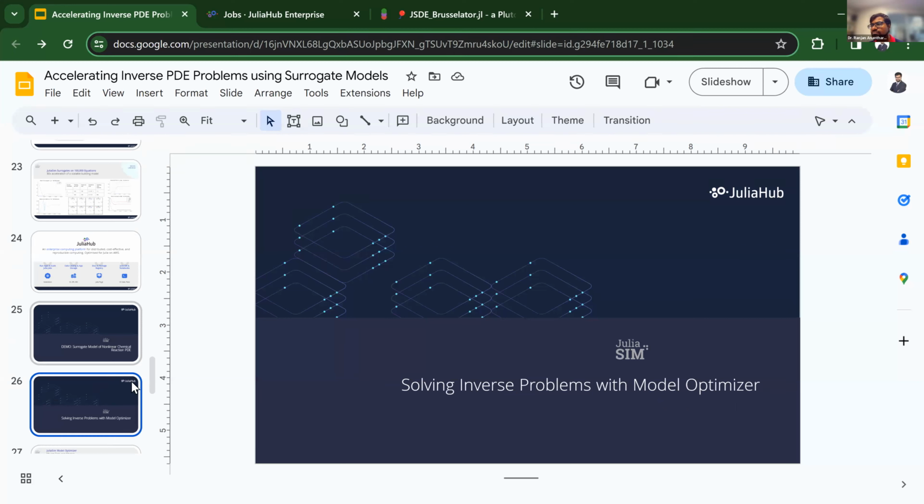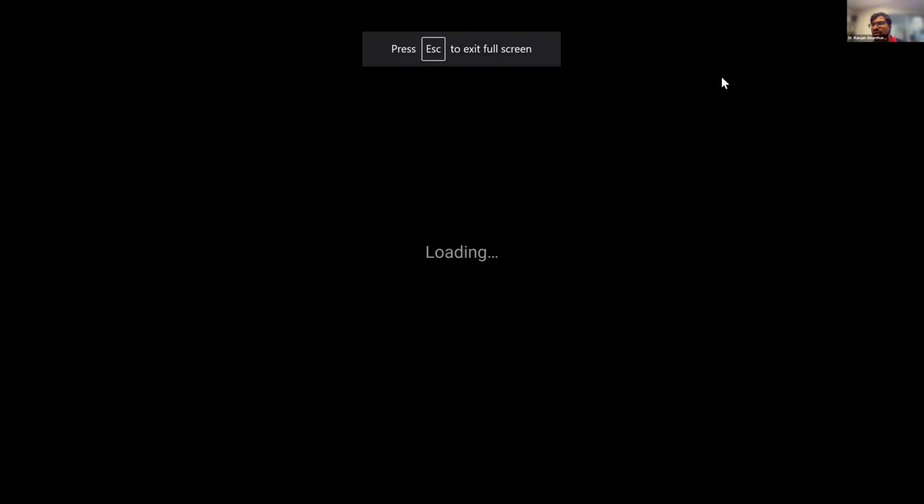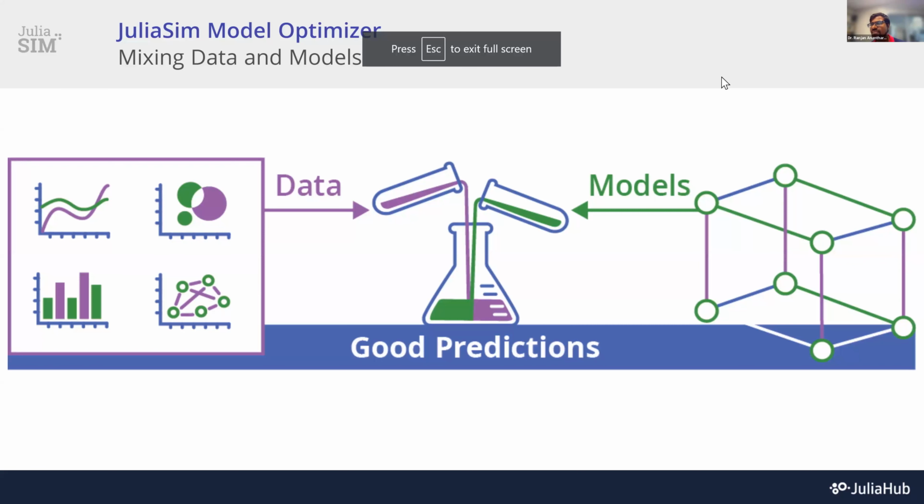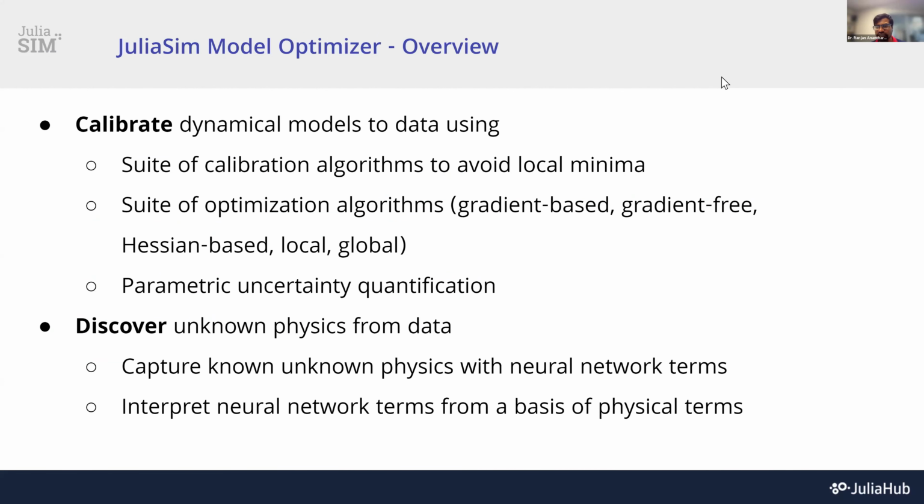We're using JuliaSim's module for solving inverse problems, called ModelOptimizer. Given several data sets or objective functions, how do you then find the set of parameters that either fit the data sets or minimize the objective function? That's the two things that ModelOptimizer does. And there are two main branches of capability that it provides.